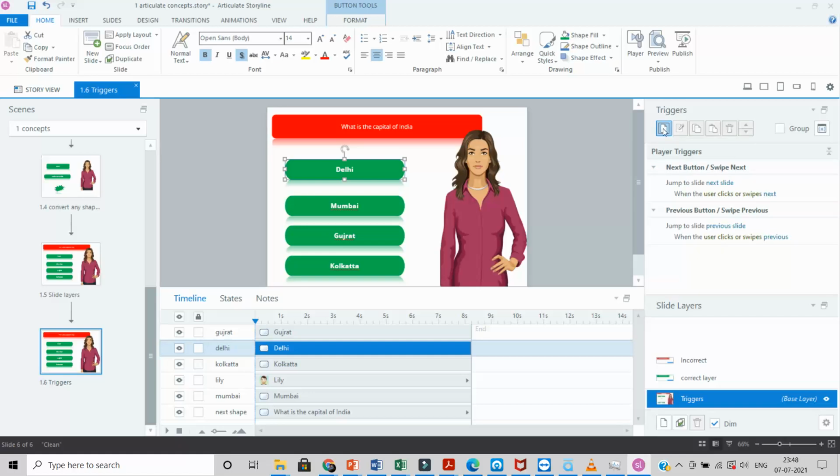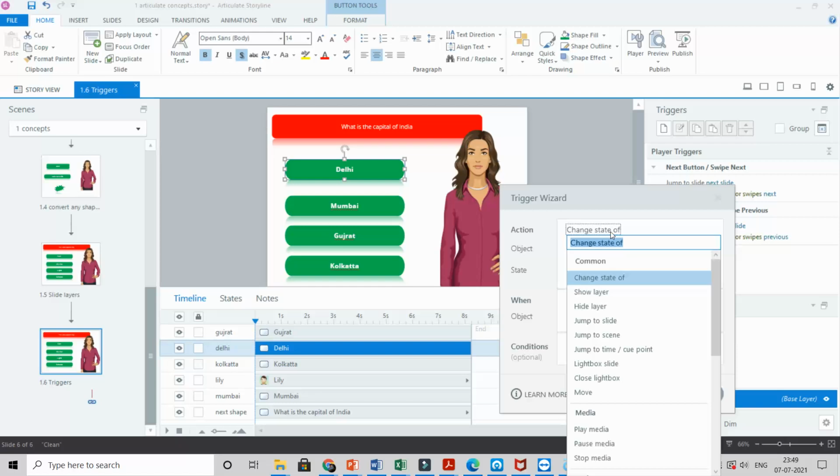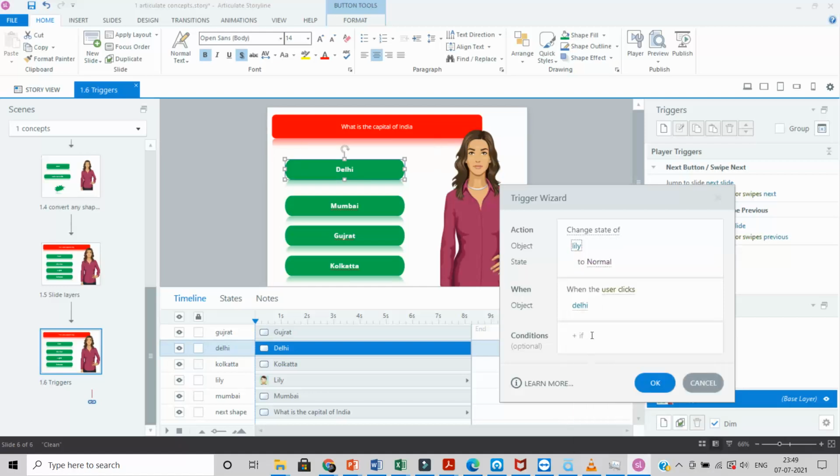This will prompt the trigger wizard box to open, and now you decide what you want to happen. It's always good to read it out. It makes it easier to relate and understand. So do you want to change the state? Yes, I want to change the state. I don't really want to show a different layer or jump to a different slide. All that is possible using triggers, but in this particular case, I want to change the state of Lily to a happy state, because the user would be hovering or selecting or doing something with the object. We will look into that. We want to change the state of Lily to a happy state.